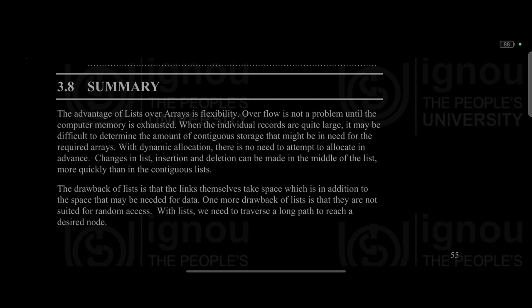Changes in list, insertion and deletion, can be made in the middle of the list more quickly than in contiguous lists. The drawback of lists is that the links themselves take space, which is in addition to the space that may be needed for data. One more drawback of lists is that they are not suited for random access. With lists, we need to traverse a long path to reach a desired node.